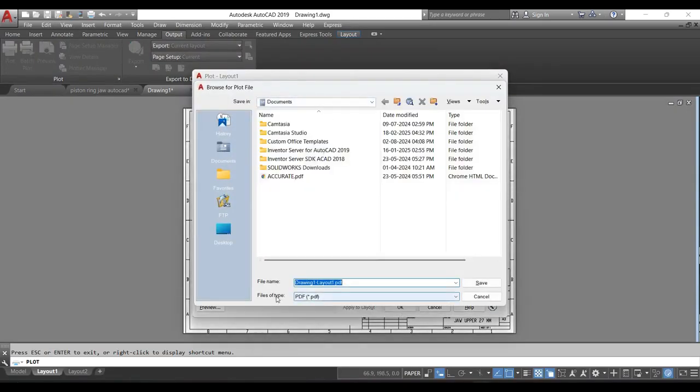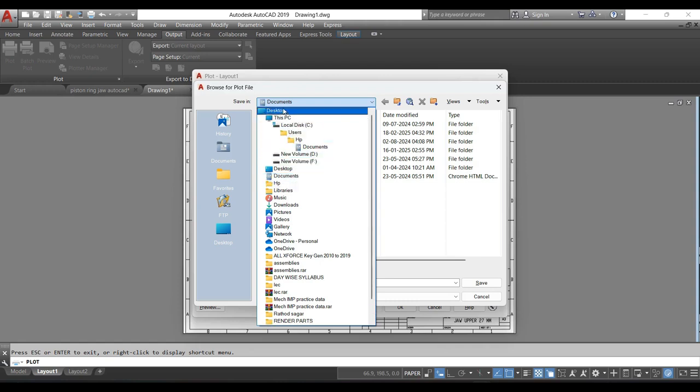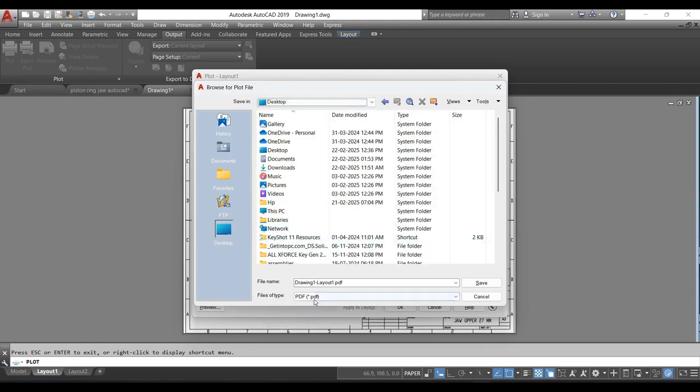It will ask you to save. So now we can see the file type being saved here as PDF only. It will ask you the route where you want to save the file. So I'm going to say desktop here, and on desktop the name is given here, drawing view layout. So whatever name I want to specify, I'll specify the name also.